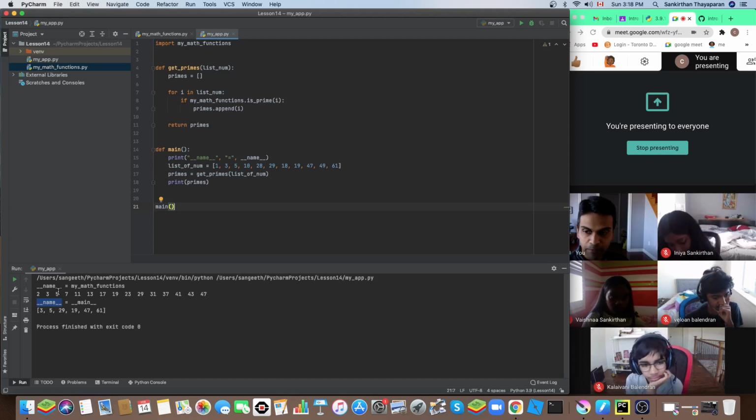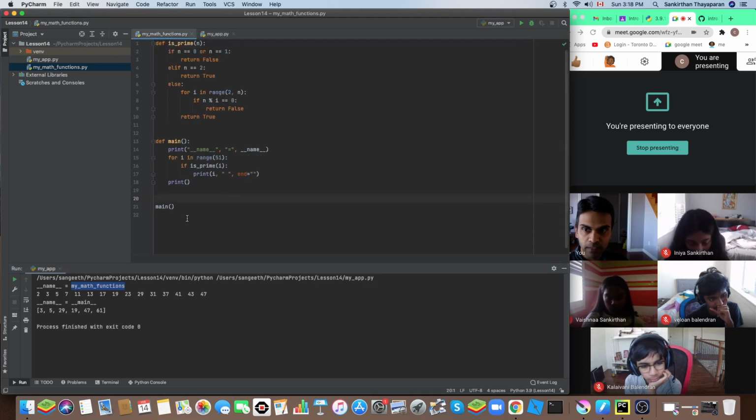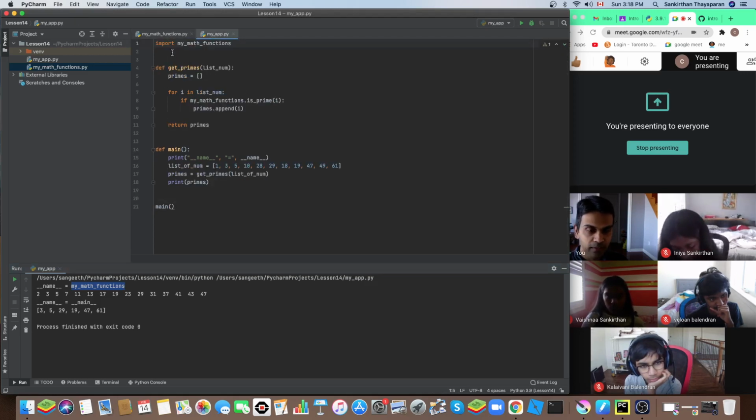So if dunder name is the name of the file, then we know it's being executed as part of the import statement. And we don't want our main functions to get executed when somebody imports a function, right? Usually when somebody imports functions, it's because they want to reuse some other stuff that we wrote, such as here.